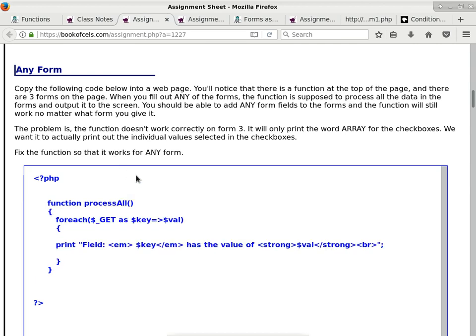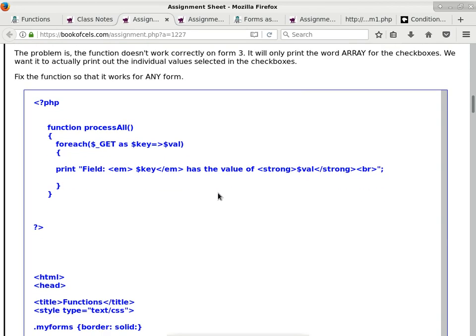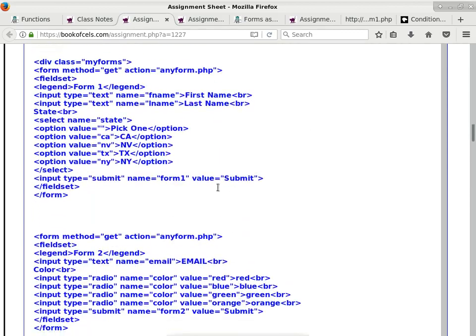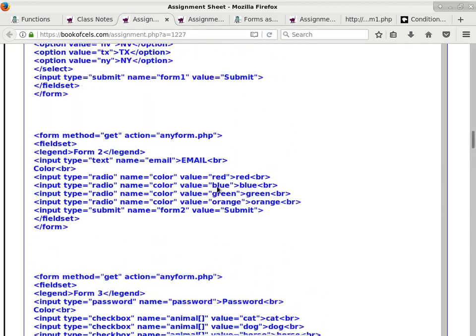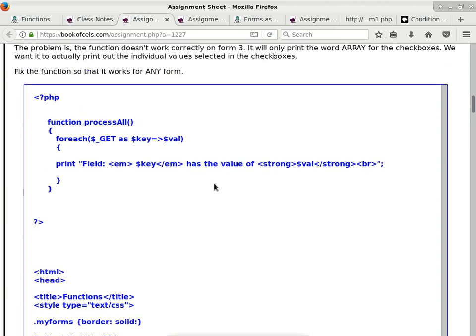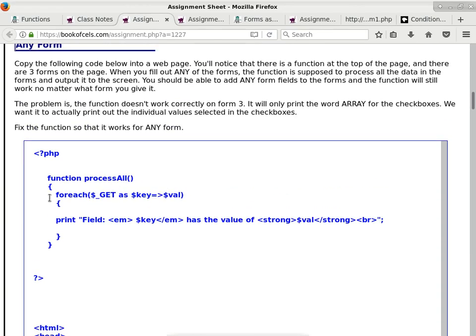All right, so let's check out what the function is and what might be the problem. Okay, so this is a little bit long, but we'll read it line by line just to be sure we know what we are dealing with. So the function is processAll. It doesn't have any parameters because it's making use of $_GET, which is called a superglobal variable. It's not just global; it is super. So $_GET doesn't need to be passed. It is always going to be there.